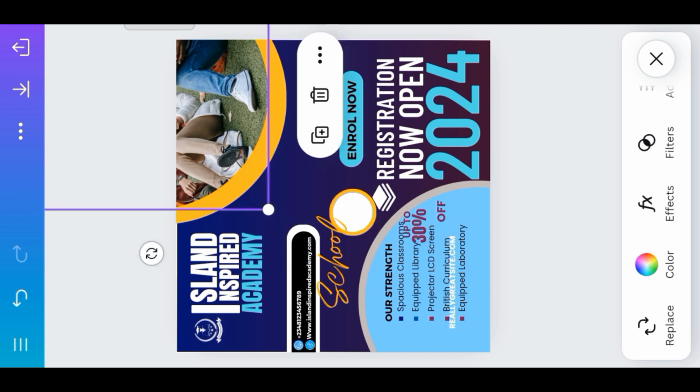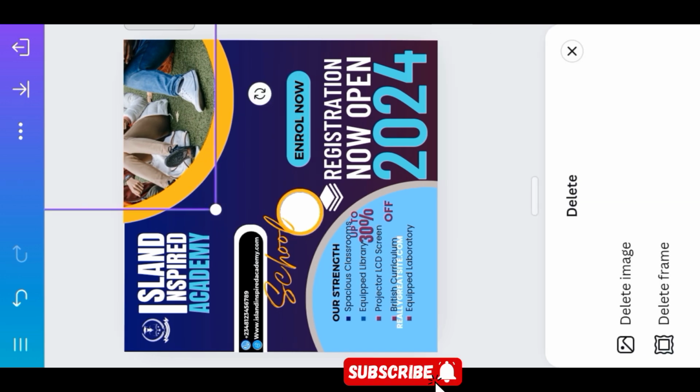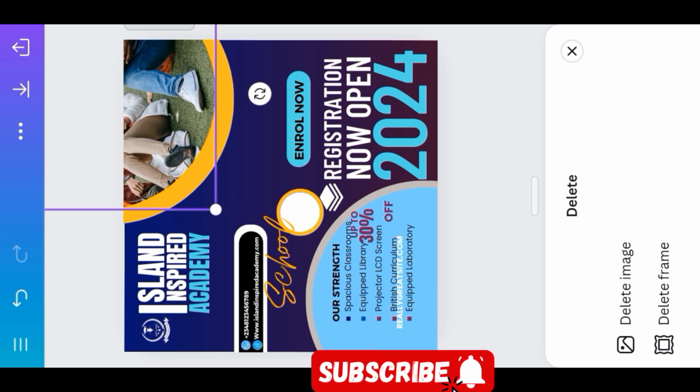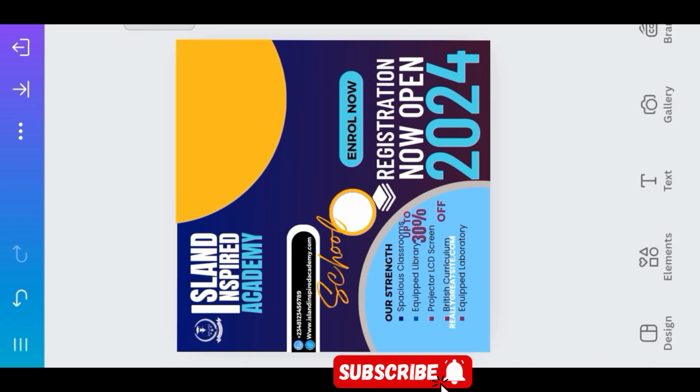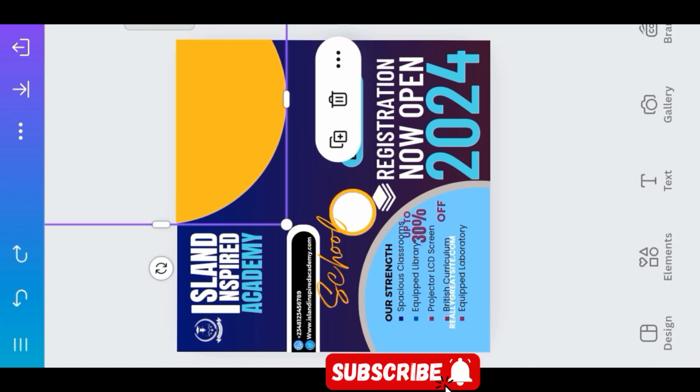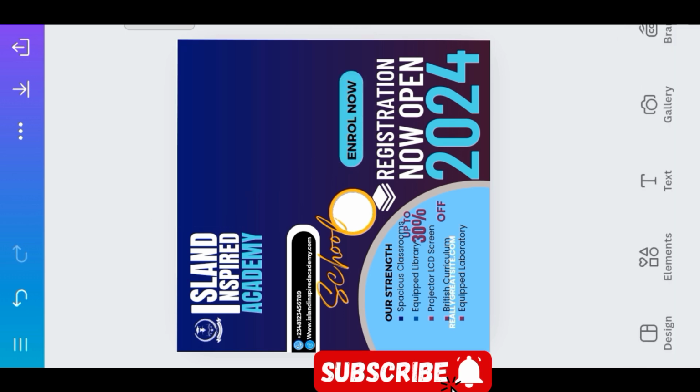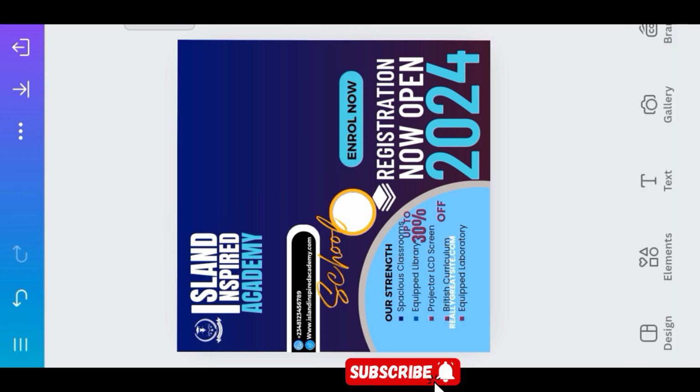Then the picture we're having at the upper side there, I will delete it. I want to replace it with my picture. Then I will need to click on delete frame. I will need to delete this as well. Then the next thing, I will go to the element at the bottom here. I click on it.